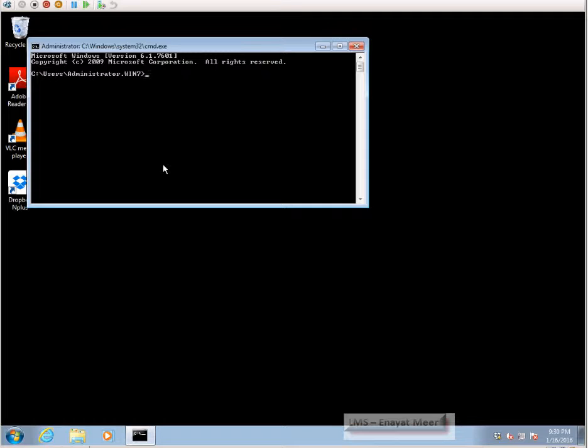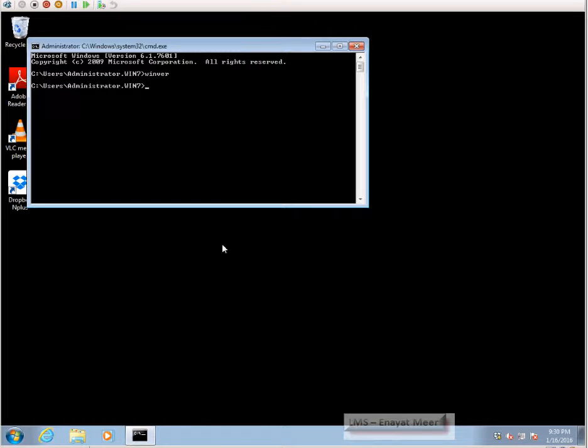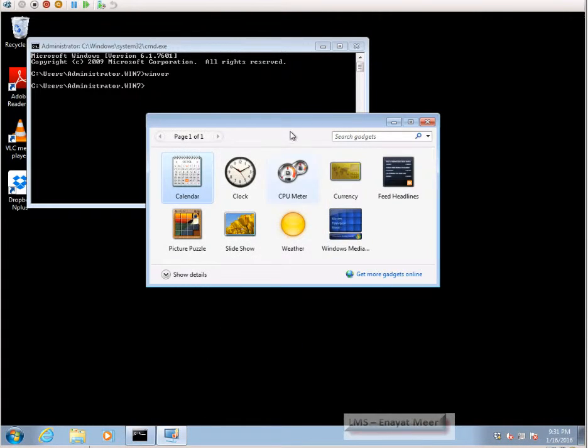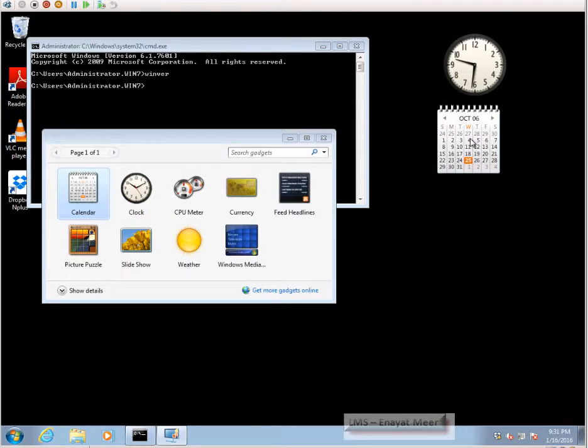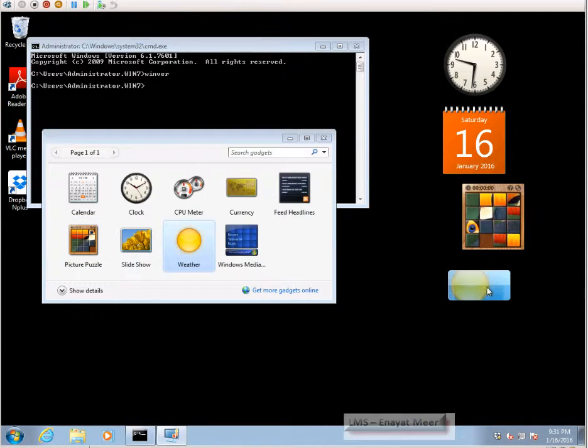So let's take a look at this Windows version. WINVER is a command which will tell you which Windows version we are running. So here is Windows 7 Ultimate. To access your gadgets, you have to go on the desktop, right click and click on gadgets. From here you have multiple things if you want to drag and drop, and right here on the desktop you can see the time, calendar, picture puzzles. You want to drop something, say weather, here.